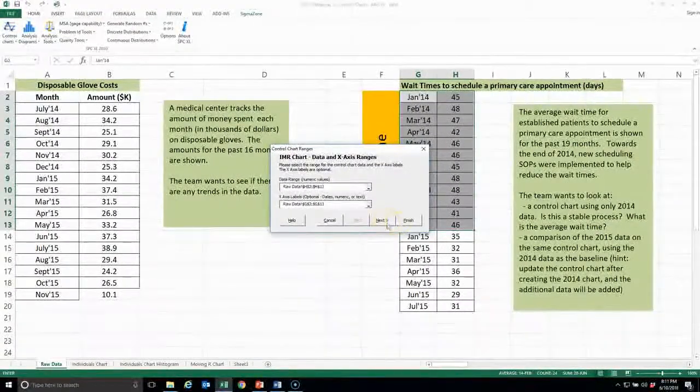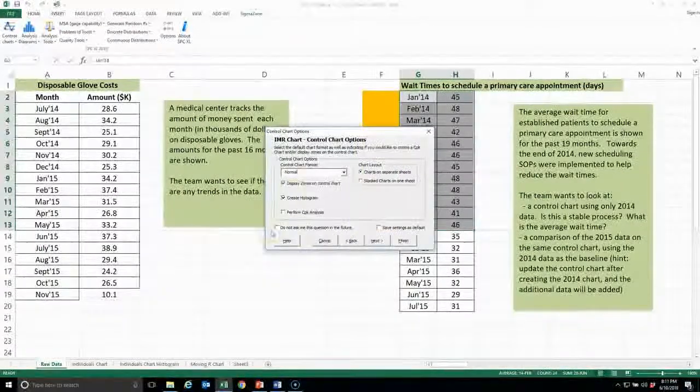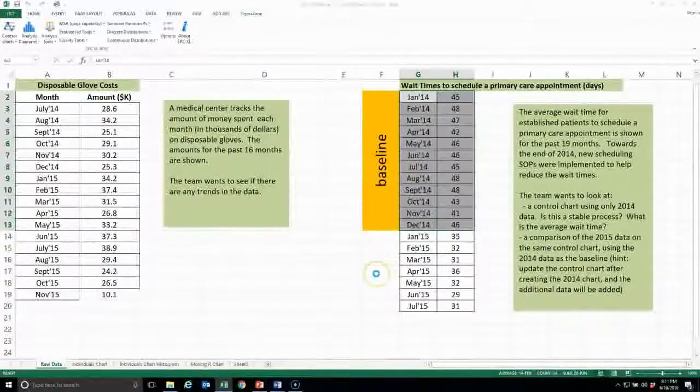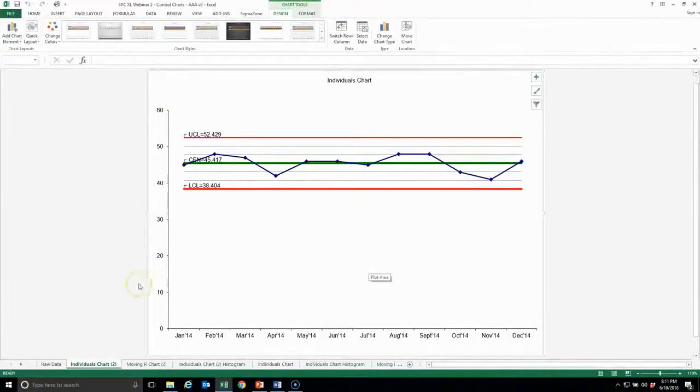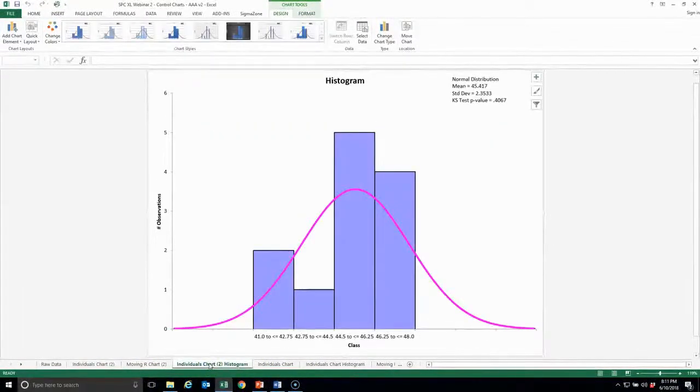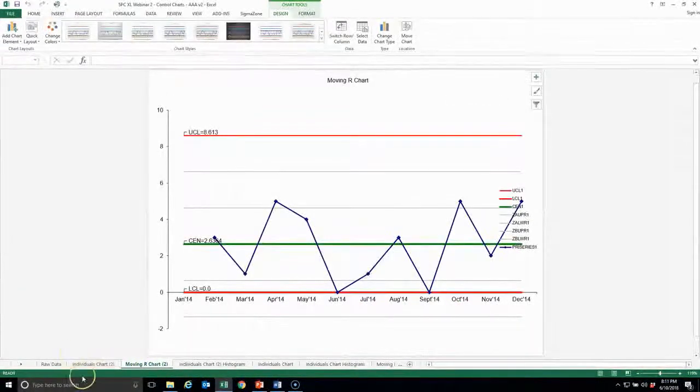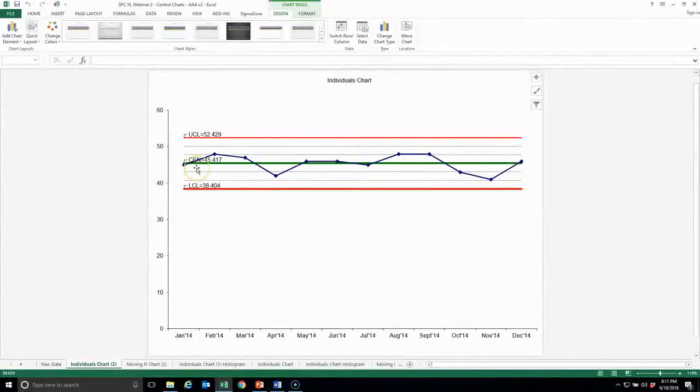So let's go do the IMR chart for the baseline data, and we'll see if there are any. By the way, you should always check the histogram on an IMR chart, simply because the zone rules are applicable only for normal distributions. You want to check to see if you've got a normal distribution, and of course you have the histogram here that shows that it's normal, and you have the moving range chart, and you have the individuals chart. Now these are for times again. These are for appointment times, and the vertical axis is measured in days.